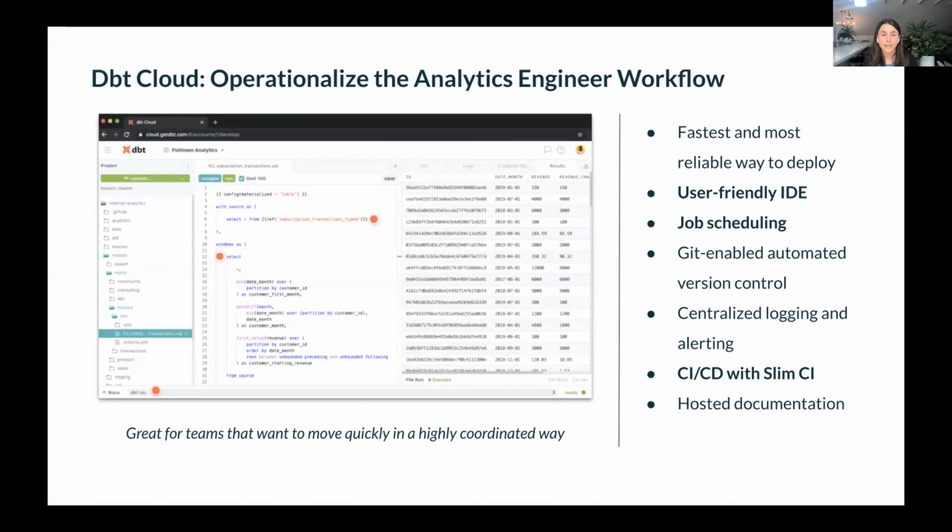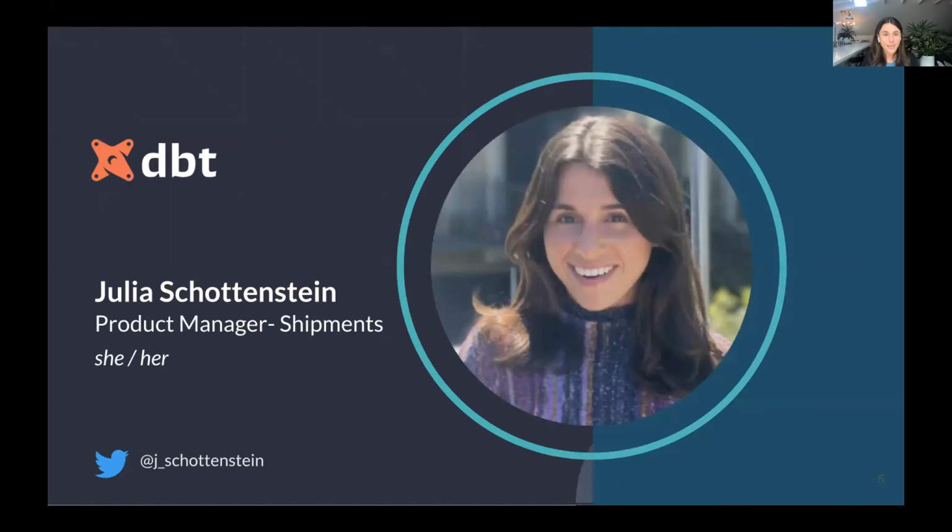This is our cloud IDE. If you haven't checked it out, you should. We think it's a great way for teams who want to move quickly in a highly coordinated way. You'll get a nice UI like this so that you can do all your workflow and develop your models. You can schedule jobs really easily with one click, deploy, and we bring a lot of CI/CD functionality for you. That's a lot simpler, so you don't need to rely on a data engineer or another team to help you with that workflow. I'd be happy to talk more about that, hopefully at the session or maybe in the Q&A.